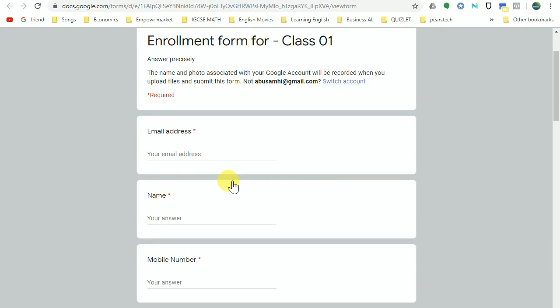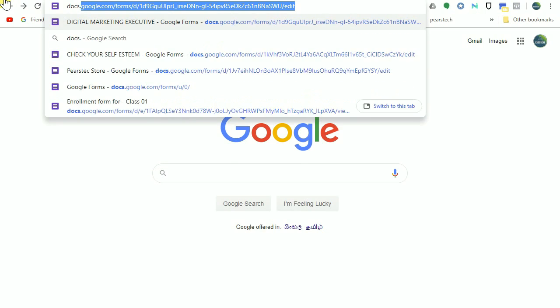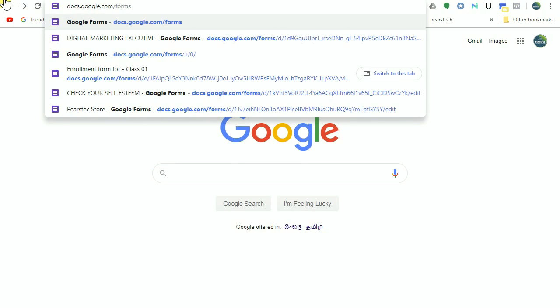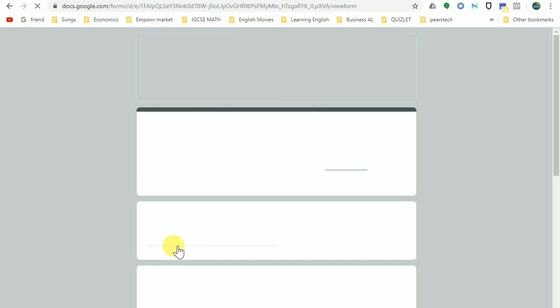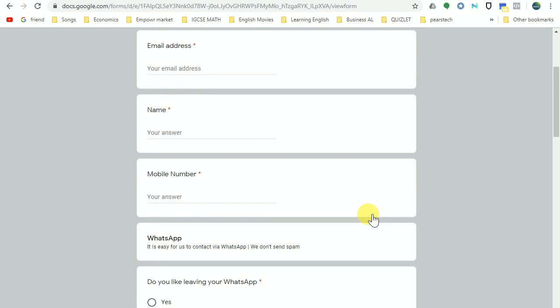So whenever you want to come back once again, I'm telling you, go to the browser. Always remember, you have to type that address exactly, docs.google.com/forms, and there you go, your form will come in front of you. Or else you can see there is the enrollment form, class 1. It will go straight to that form. That is another way that you can open your form directly, so you can do the editing part.